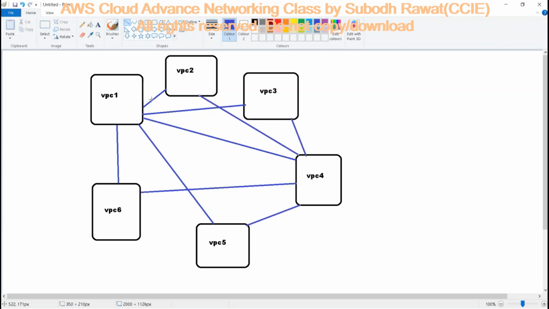How many connections do you have? 1, 2, 3, 4, 5, 6, 7, 8, 9. So far you have created 9. And obviously if you're creating a full mesh, where all VPCs want to talk to each other, then you create more. So with 6 VPCs, you need to create 5 connections for each VPC, right?